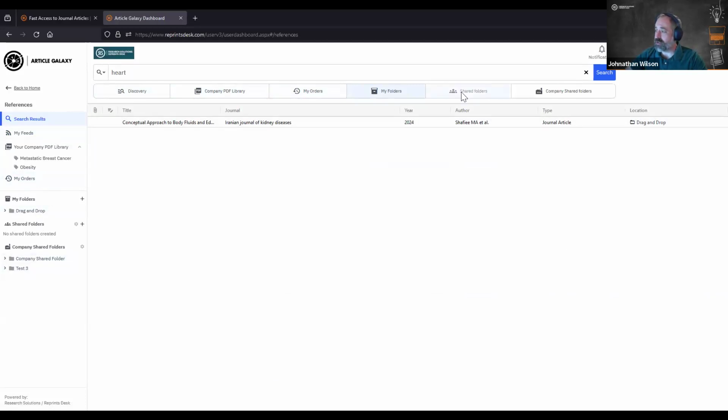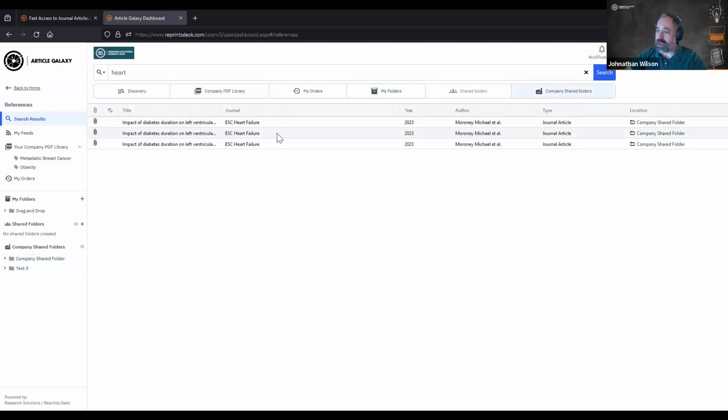I don't have any shared folders yet, so that is grayed out. However, I do have my company shared folders that allow for you to search within the company shared folders as well. Now, everything above this line is about the acquisition of the literature or the material that you've already acquired. Below this very faint line is the management of that literature.